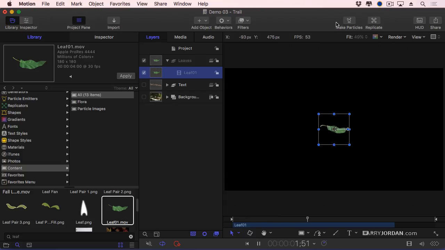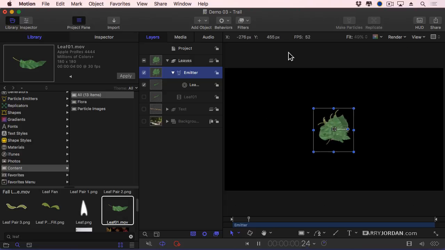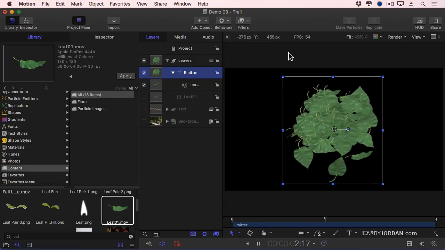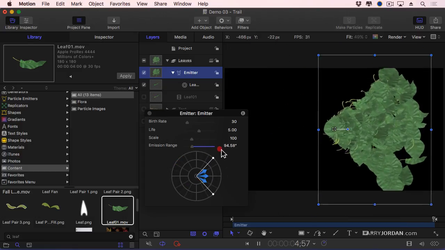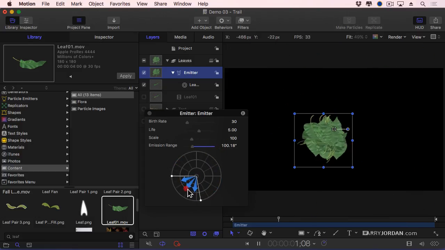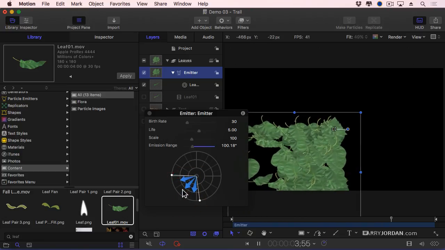With the leaf selected, let's go up to Make Particles, and now I have lots of leaves all floating in the wind. Show the HUD, and let's change the direction of the radiation so that they go down right about there. Make it just a little bit faster, right about there.